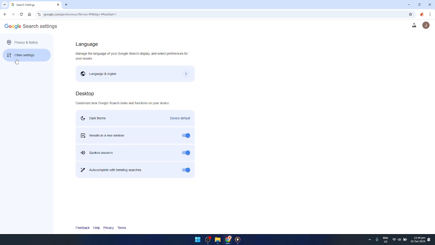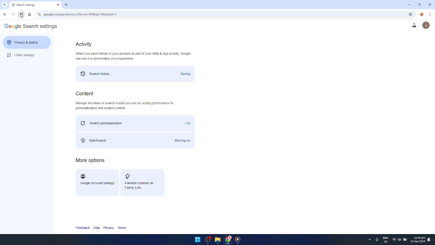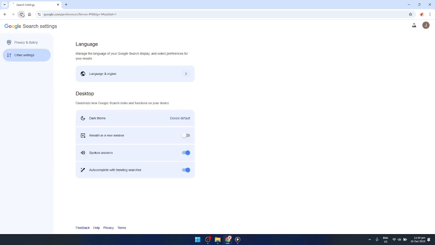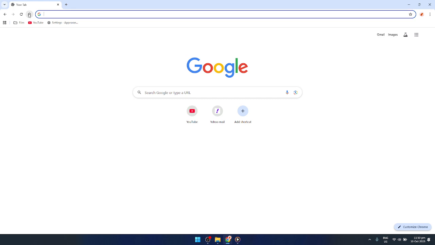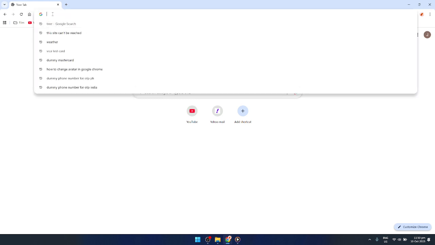Now, locate the option called Results in a new window and toggle it off. Turning this off tells Google not to force a new window or tab when you click a search result. In most layouts, your changes are applied automatically, so there's nothing else you need to save here. From this point on, your Google search results will open in the same tab instead of launching a new window. That means fewer distractions and a cleaner browsing session while you research or compare pages.